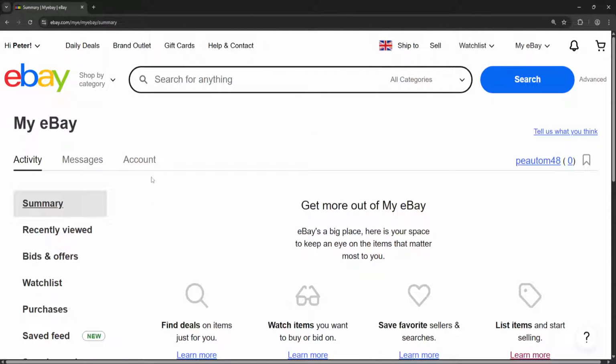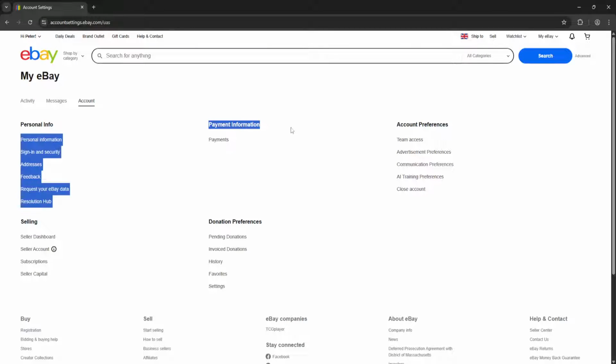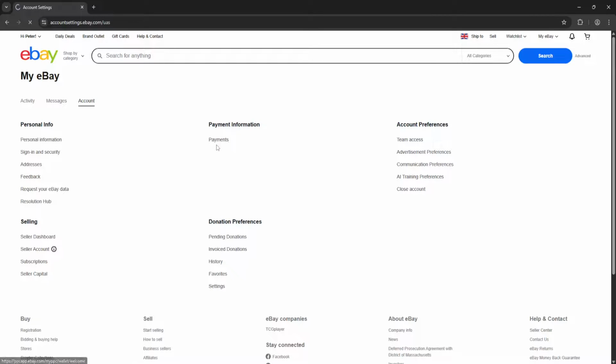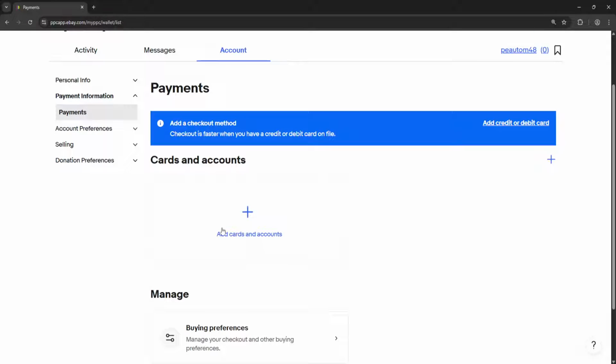Now from here, we want to navigate to the account page. So just click on Account and then Payment information. You'll just click on Payments here. Once you have done this, you will see all of your available payment methods here.